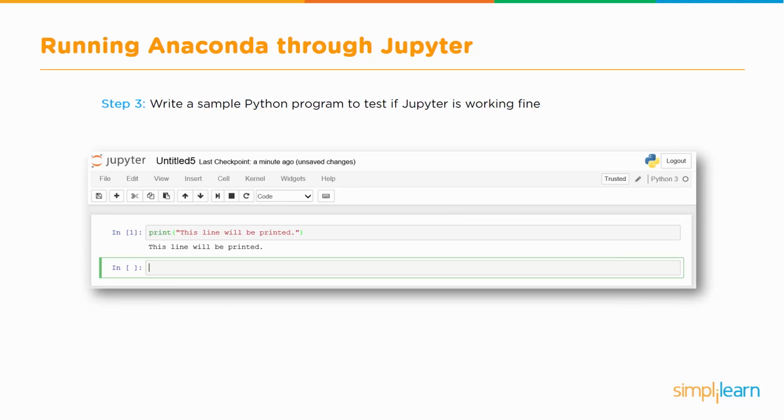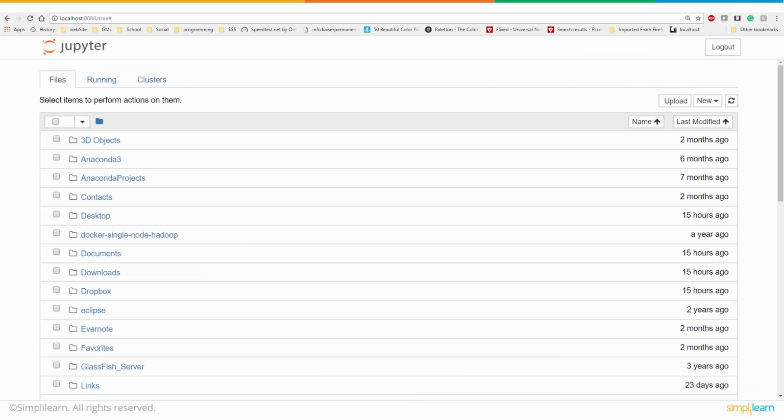and you might want to just try a quick script in Python, print. In this case, you'll say print this line will be printed. And then when you hit the play button, you'll see this line will be printed. Let me show you these last two steps in my own Jupyter Notebook in Anaconda.